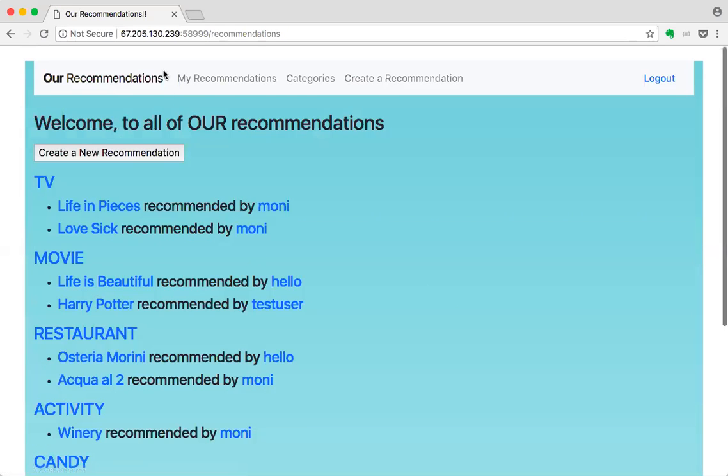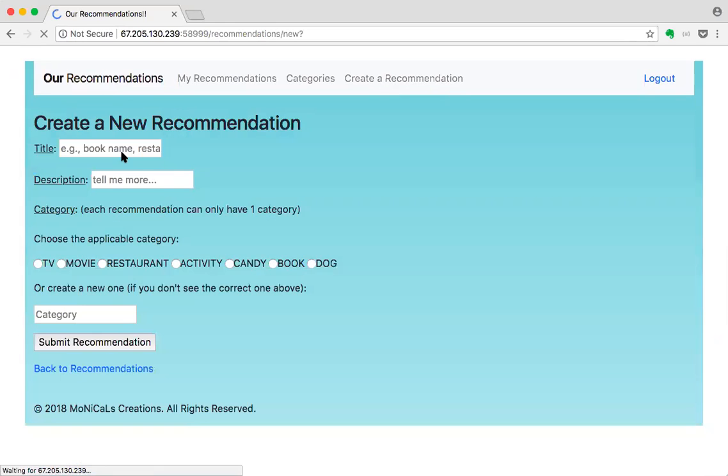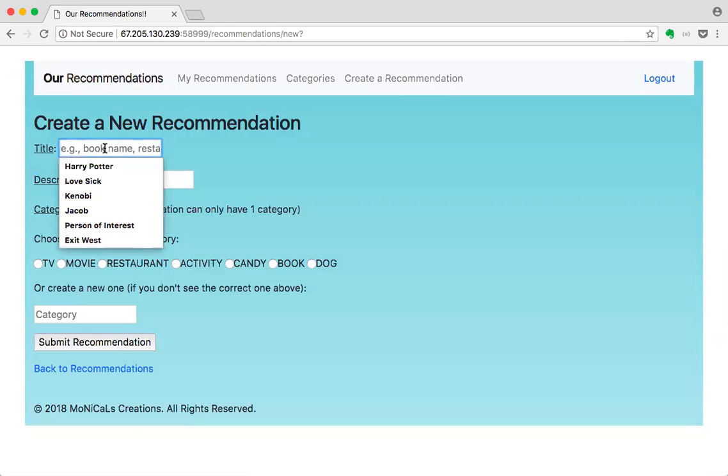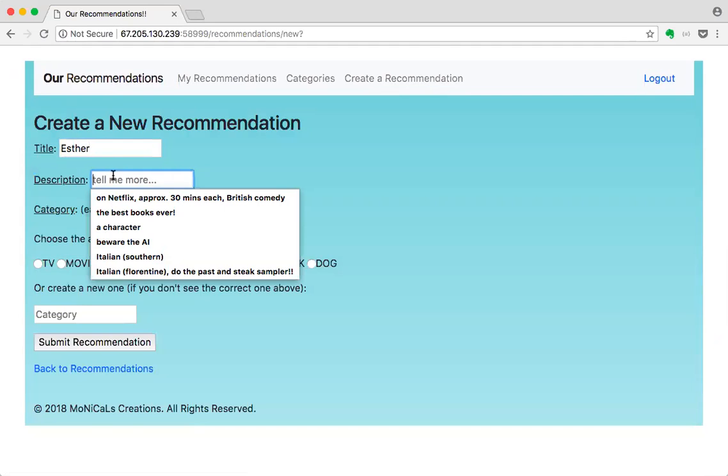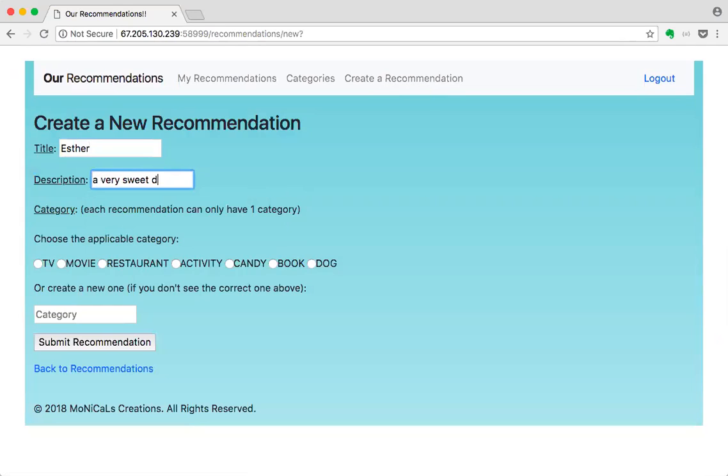So we can go ahead and create a new recommendation, which you can do from this button on the main page or on the nav bar through Create a Recommendation. We'll create a new recommendation. Very sweet dog. But, oh no, I hit book. So I'll submit it.